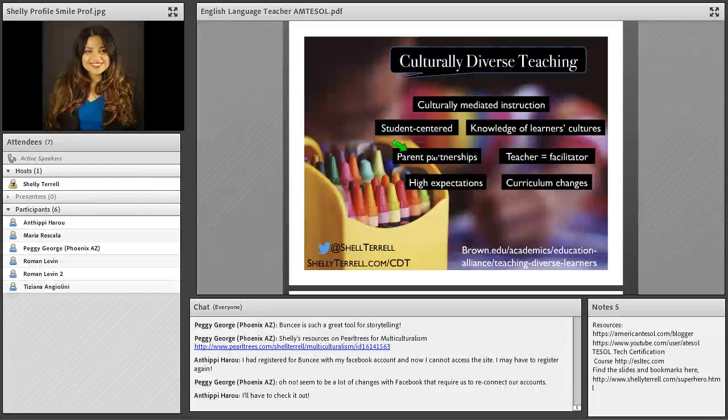There's a knowledge of learners' culture. One thing about being a teacher of culturally diverse teaching is that you're able to learn so many different cultures, and it's really exciting. It really opens your mind in so many great ways.